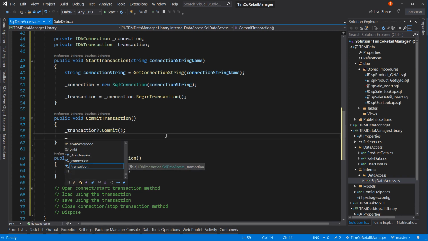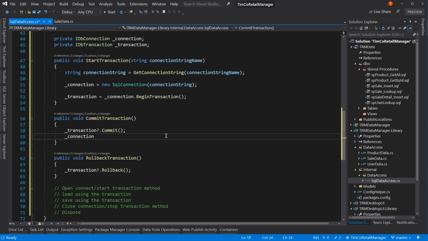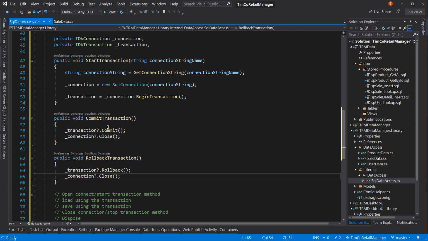Now we'll have a connection question mark dot close. And that will close out the connection. We'll do that either way. Now the question marks are null checks. So if this object is null, then it won't do this work. But that way, we can call this multiple times. If it is null, it will just skip that line. Therefore, we can call it multiple times.